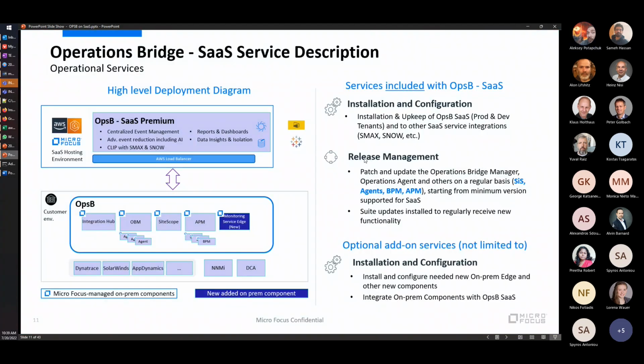Now, let's go and start discussing it in technical terms. So what is a SaaS service? Basically, you have a customer environment. It can have all kind of products. Here on the diagram, we have OBM, SiteScope, APM, and NNMi, DCA, whatever. It all sits in the customer's infrastructure, be it cloud, be it on-prem, whatever they like. And there is SaaS. It sits separately from them, and we want them to be exchanging details or functioning together.